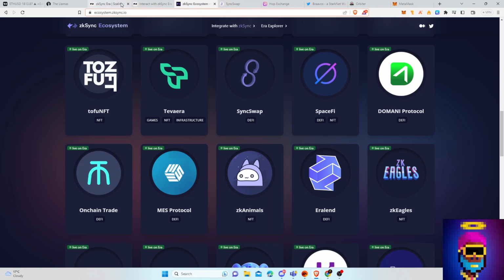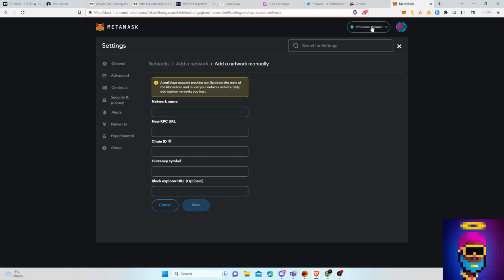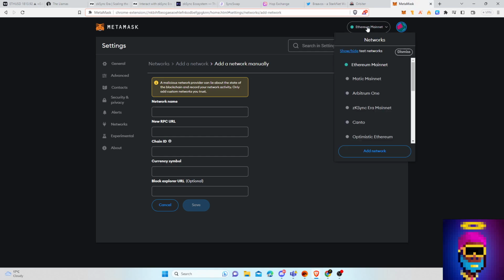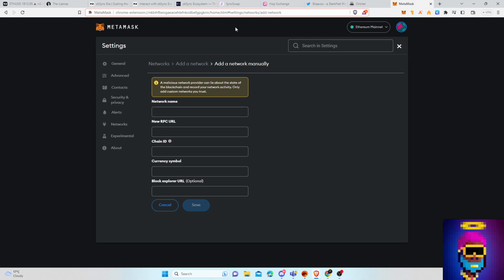Going back to setting up the network. Say for instance, you've got money in your MetaMask and it's on Ethereum mainnet. When you click at the top here, it says Ethereum mainnet, and you want to use ZK Sync Era mainnet. So you click on that and then it will take you over to the other network. You need to bridge the funds over.